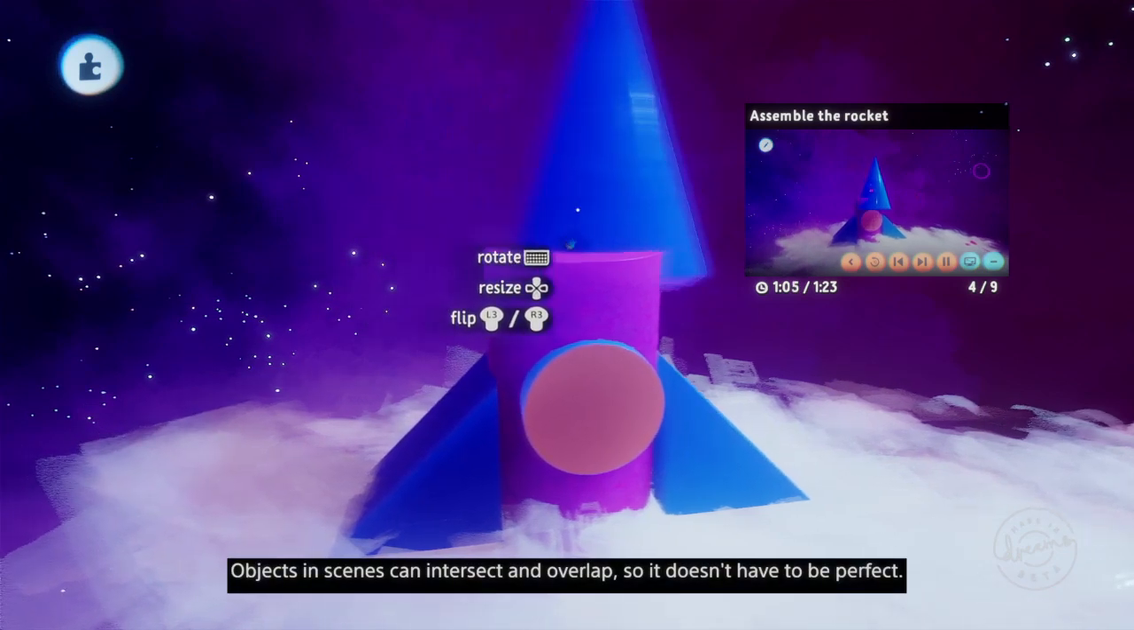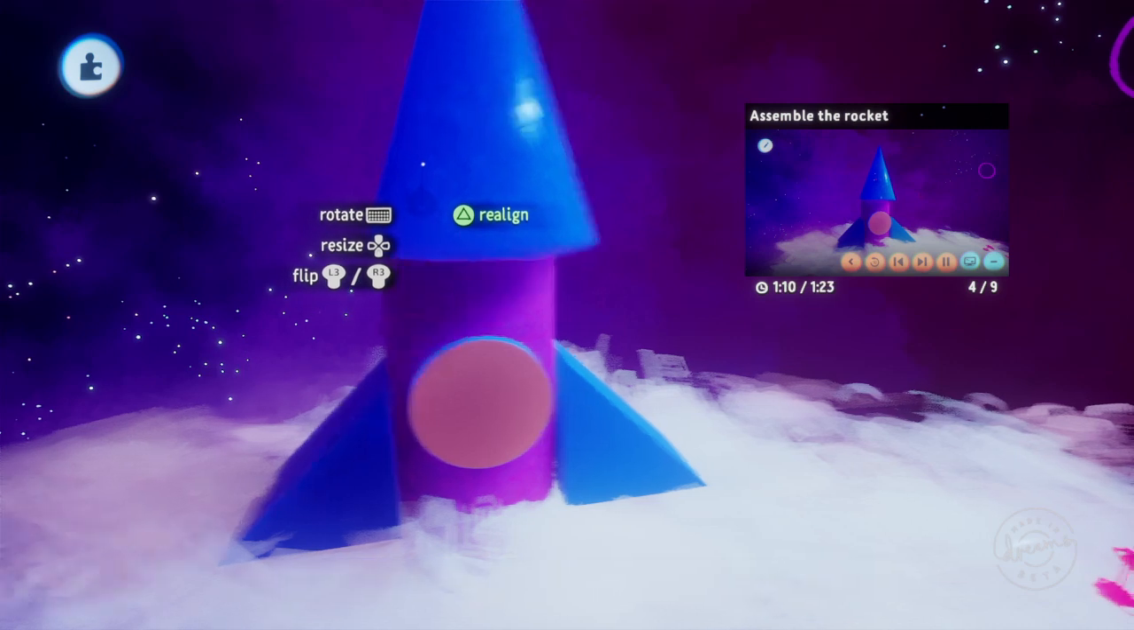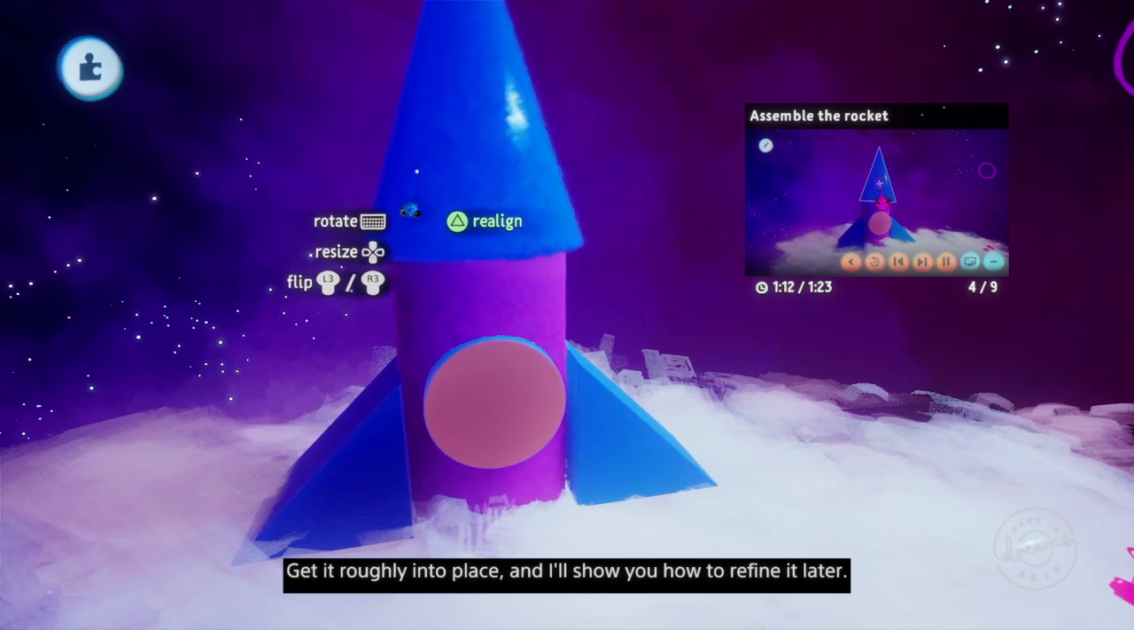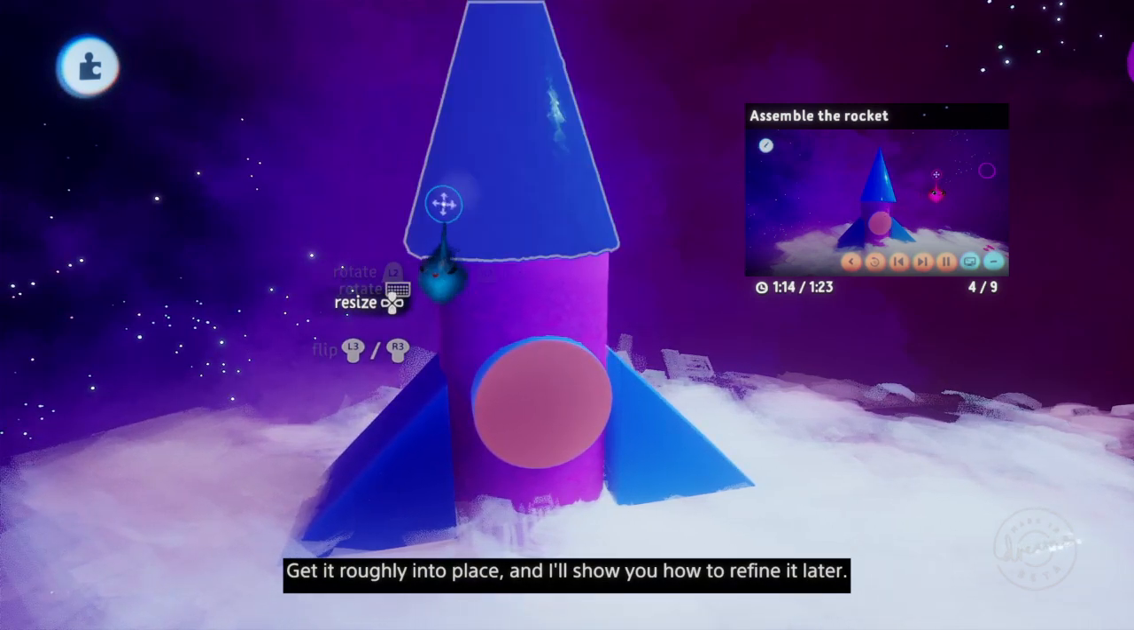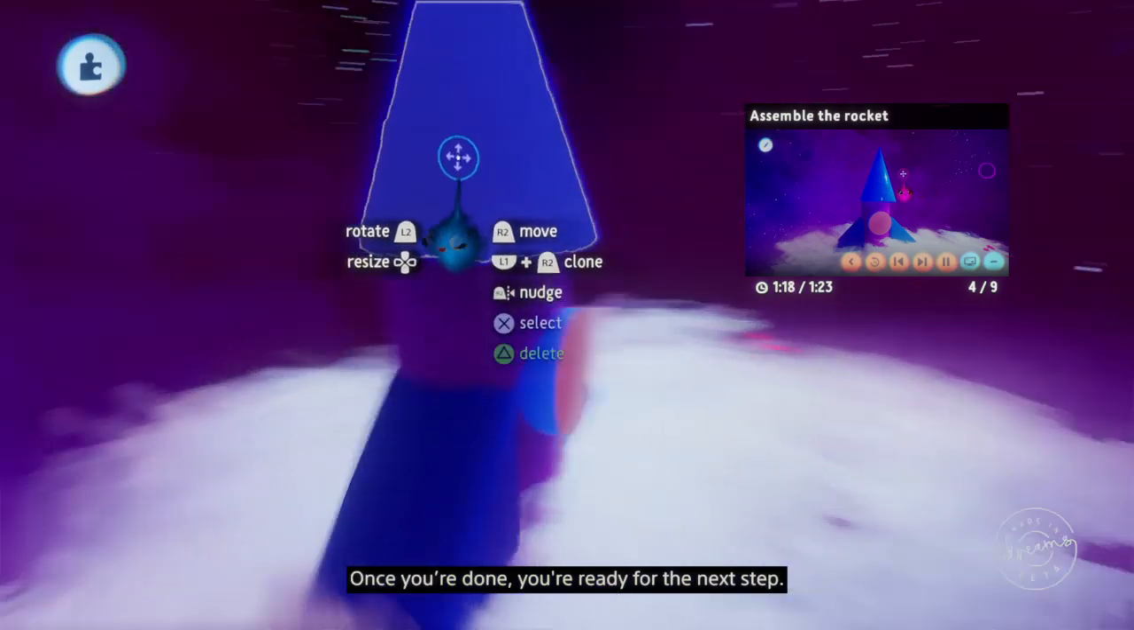Objects in scenes can intersect and overlap, so it doesn't have to be perfect. Get it roughly into place, and I'll show you how to refine it later. Once you're done, you're ready for the next step.